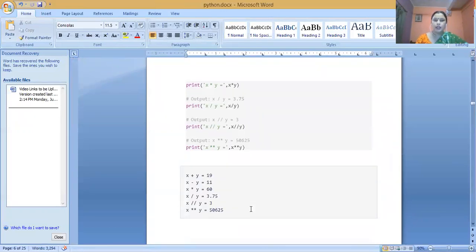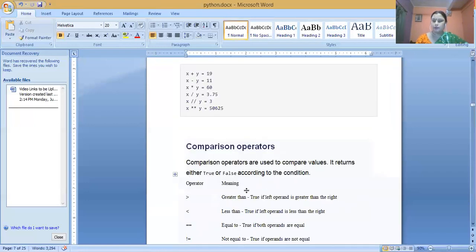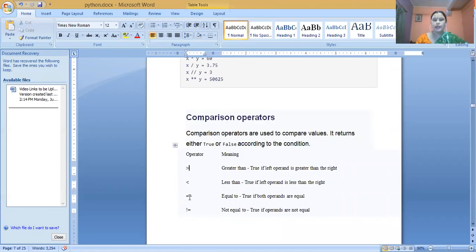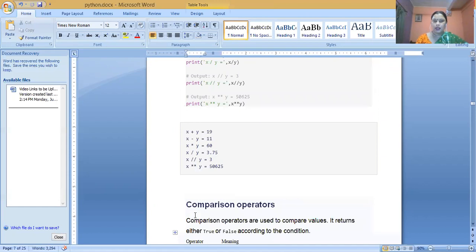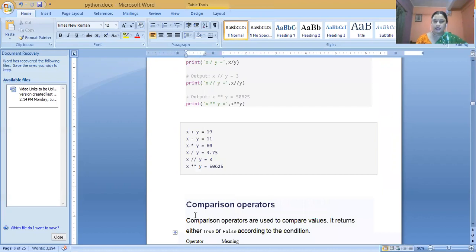Now we will discuss the comparison operators. Comparison operators are used to compare values. They return a true or false value. The following are the comparison operators: greater than, smaller than, equal to, not equal to, greater than or equal to, and less than or equal to.